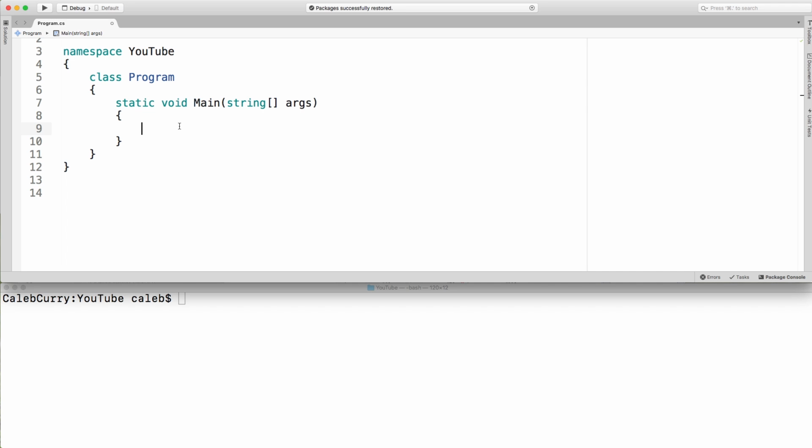Now back to characters. We create a character with the char data type, and then we can give it a name and assign it a value. Now we use single quotes here, we don't use double quotes. So in C#, single quotes are reserved for characters, double quotes are reserved for strings, which is a sequence of characters.